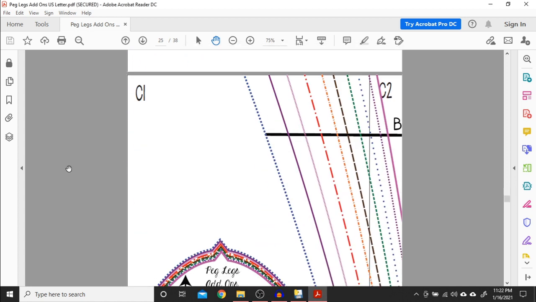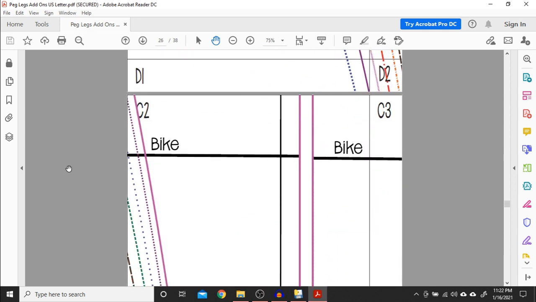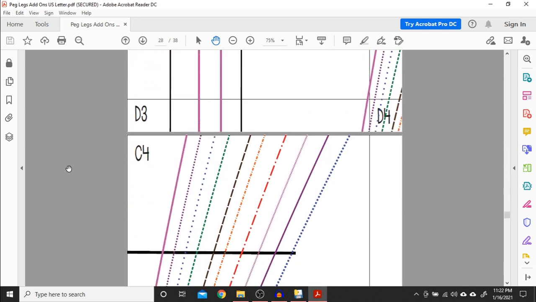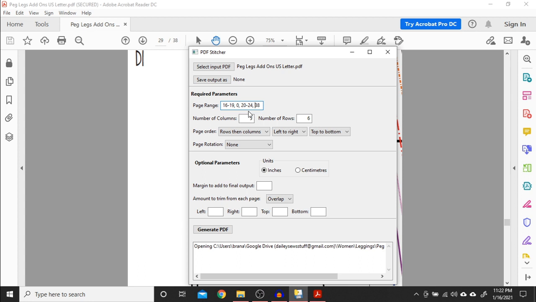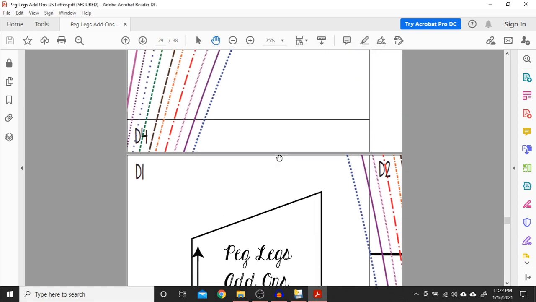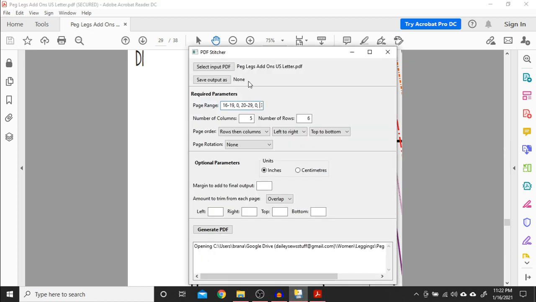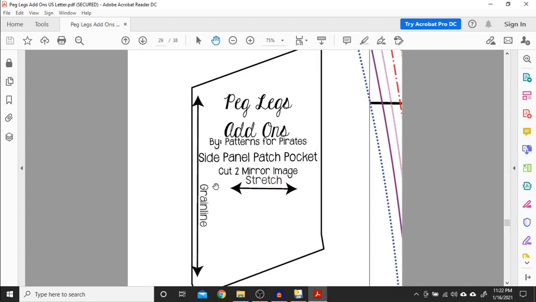And actually, 25 will still be fine. 26, 27, 28. We need another blank page before 29. So we can make this to 29. And then we need another blank page. Oh, I'm sorry. That was wrong. 29 starts the next one. We need to put that through 28. Always double check yourself. All right, so 29 starts us back.